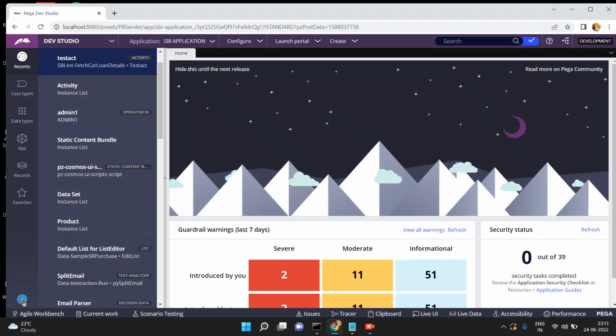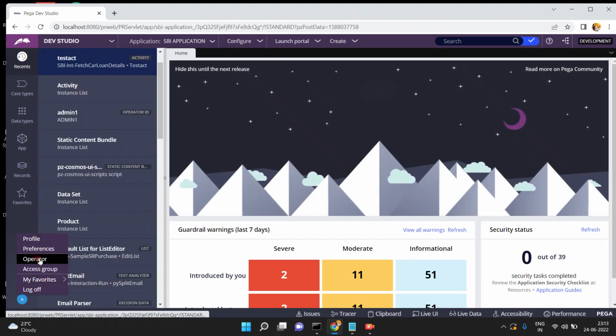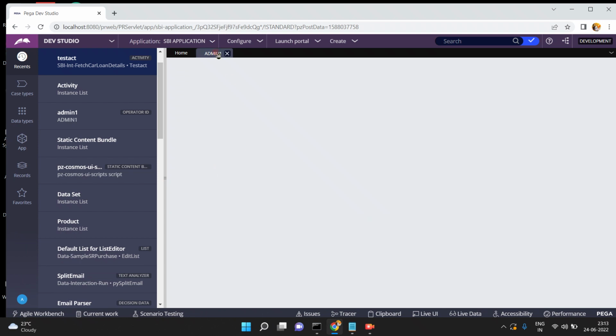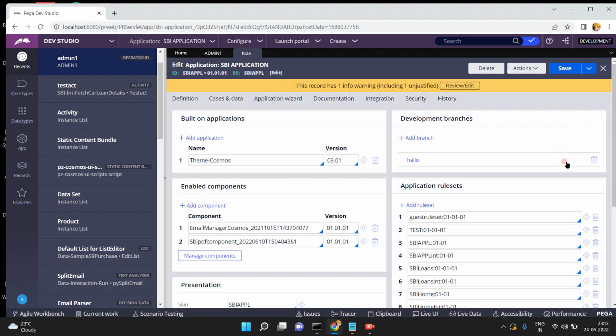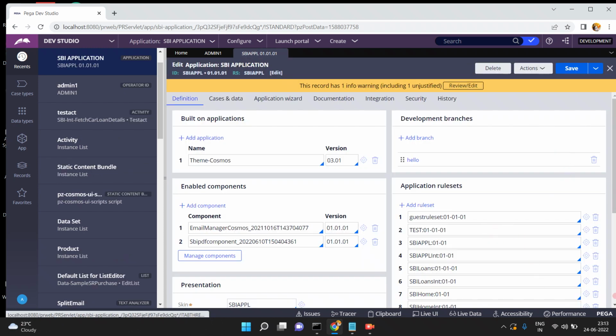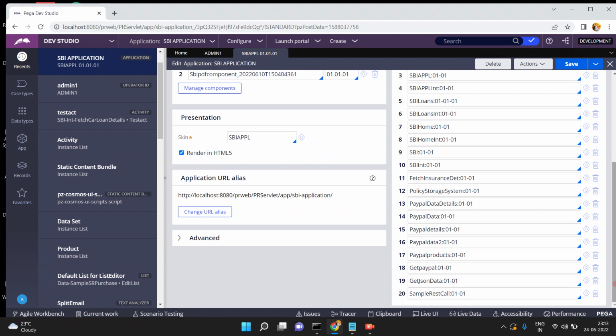As usual, what is my operator ID? Open this. Your operator ID is admin1. Which access group are you mapped to? SBI Apple others. This access group is mapped to the SBI application. It contains rule sets and rule set versions, obviously.